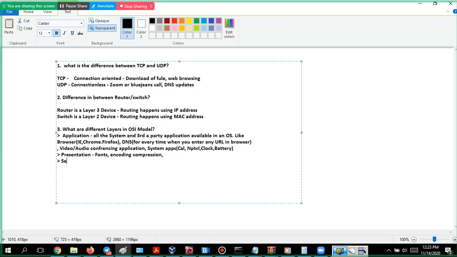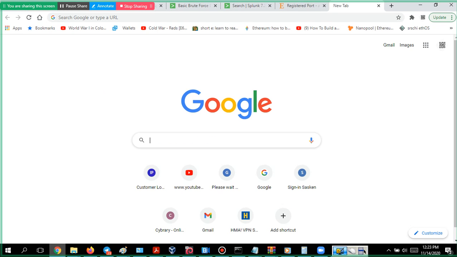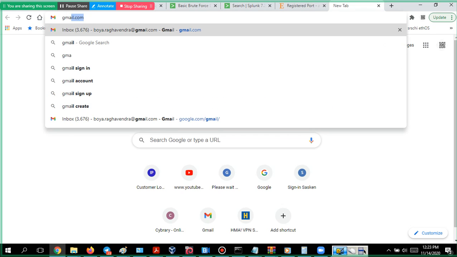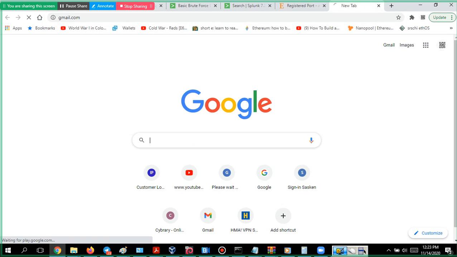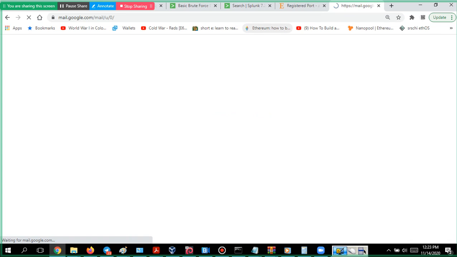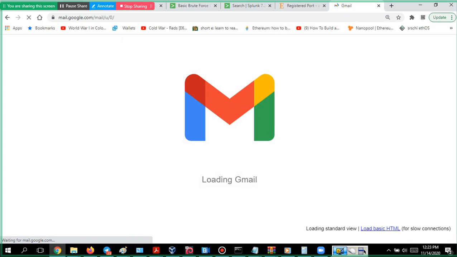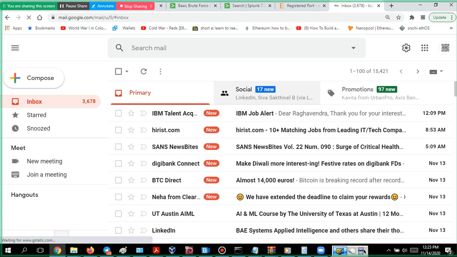Then session. Tell me. Session. Tell me. Any example? Simple example. Session means immediate thing, one thing it has to come to you. No audio, nothing, not related to that. Just Gmail I clicked. Usually when I click Gmail, what it should come? Username and password has to come. But what I am getting? What I am getting?